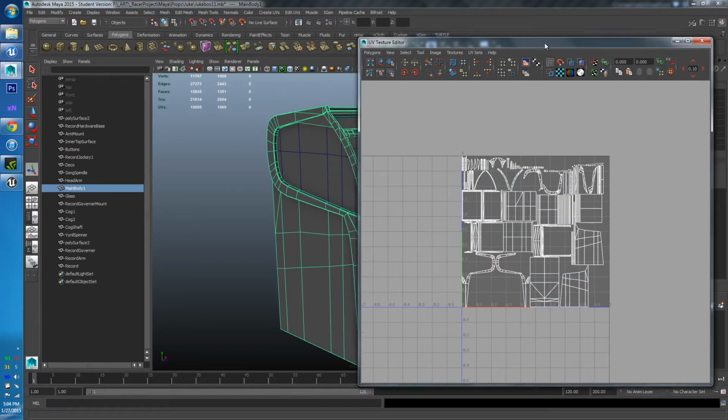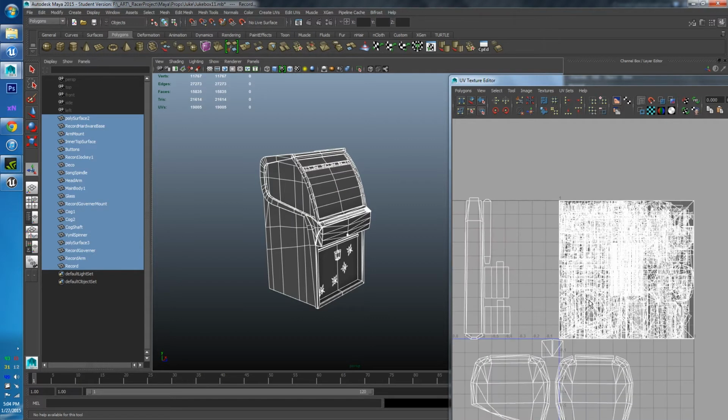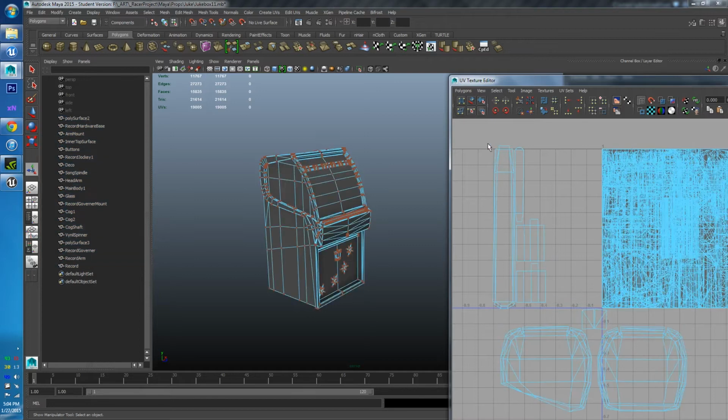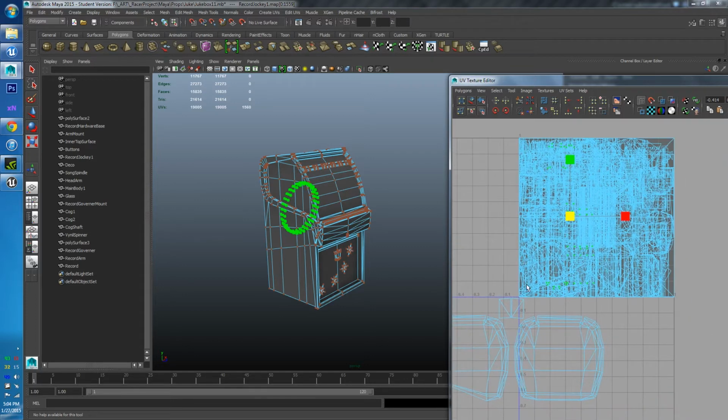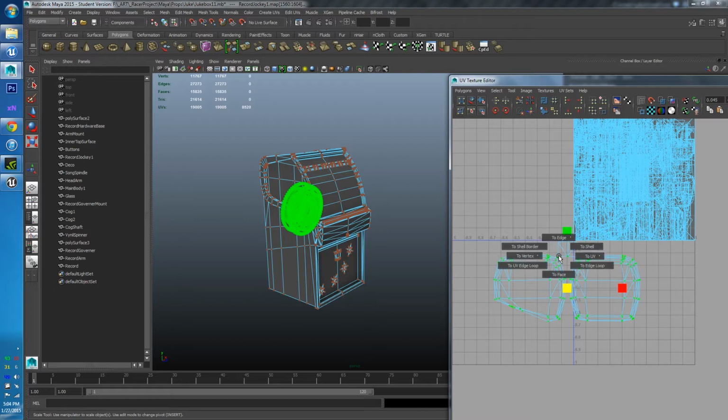But there is a problem. So if we have all of these together, you'll see that there's things outside, not necessarily organized as well as we want. So before I continue, I want to make sure that I have all my UVs in the 0 to 1 space, which is this one right here. So I'm just going to move these in.